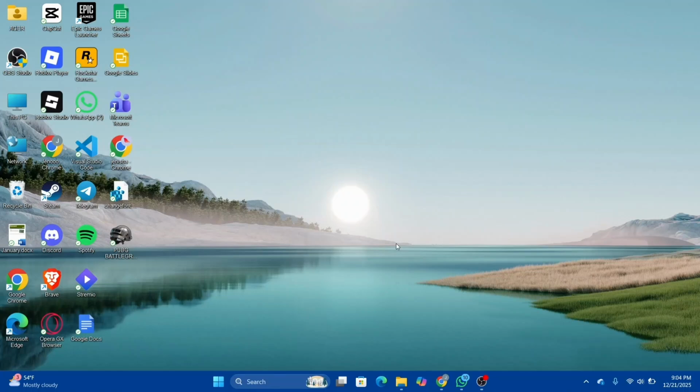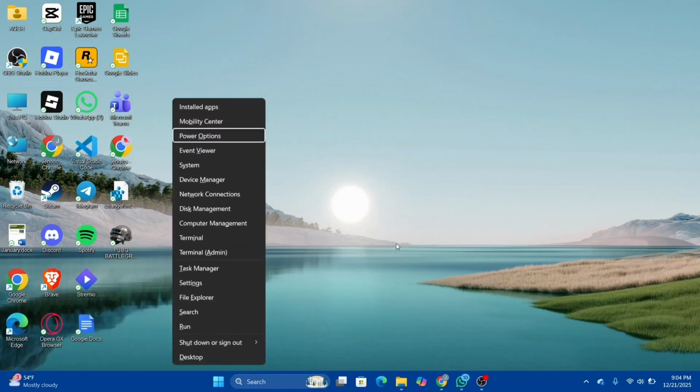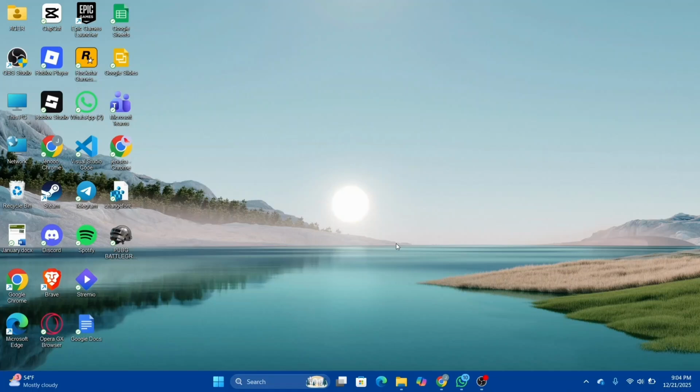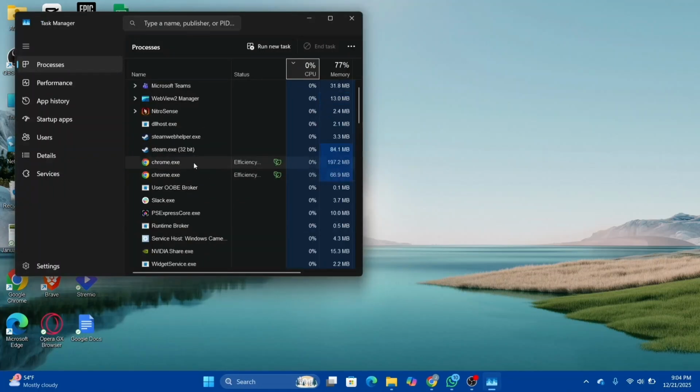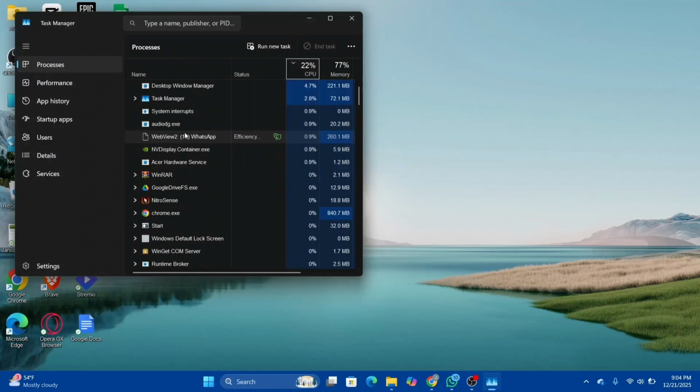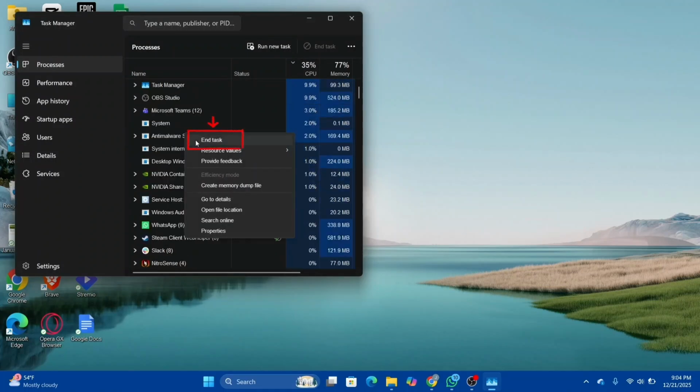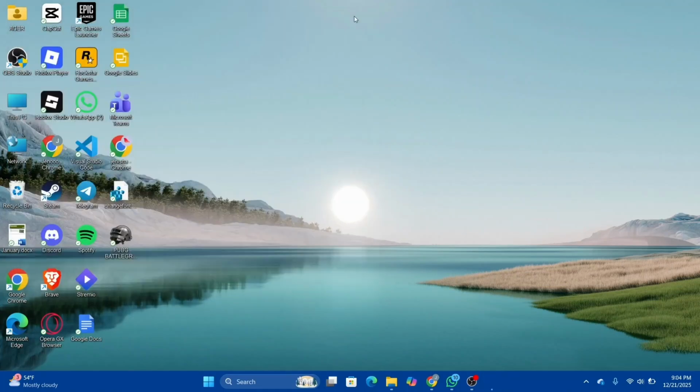Apart from that, you can close Roblox completely. So go to your task manager, hit enter, and once you hit enter, find Roblox. If you find it, right click on it, select the option of end task for Roblox, and you can reopen Roblox once again.